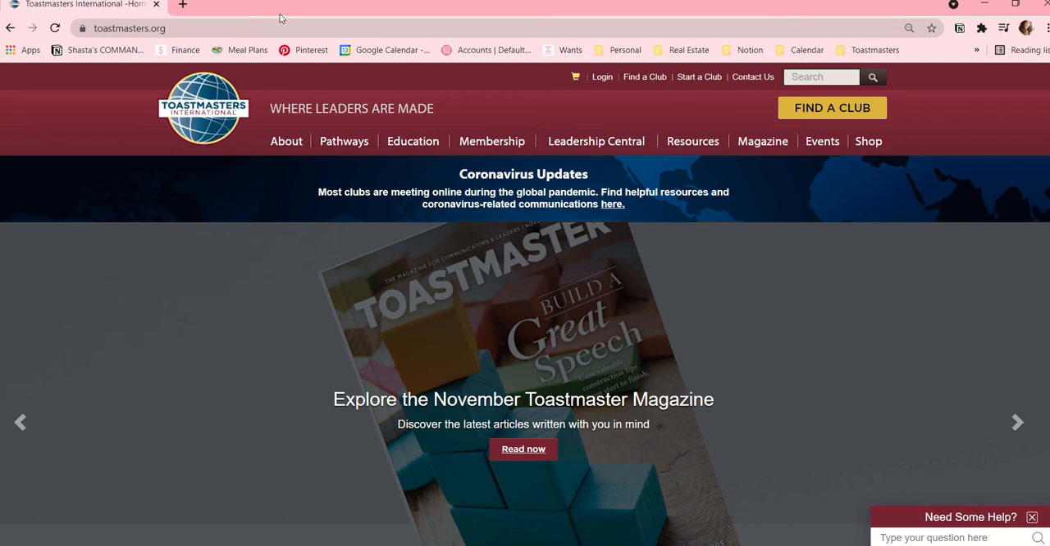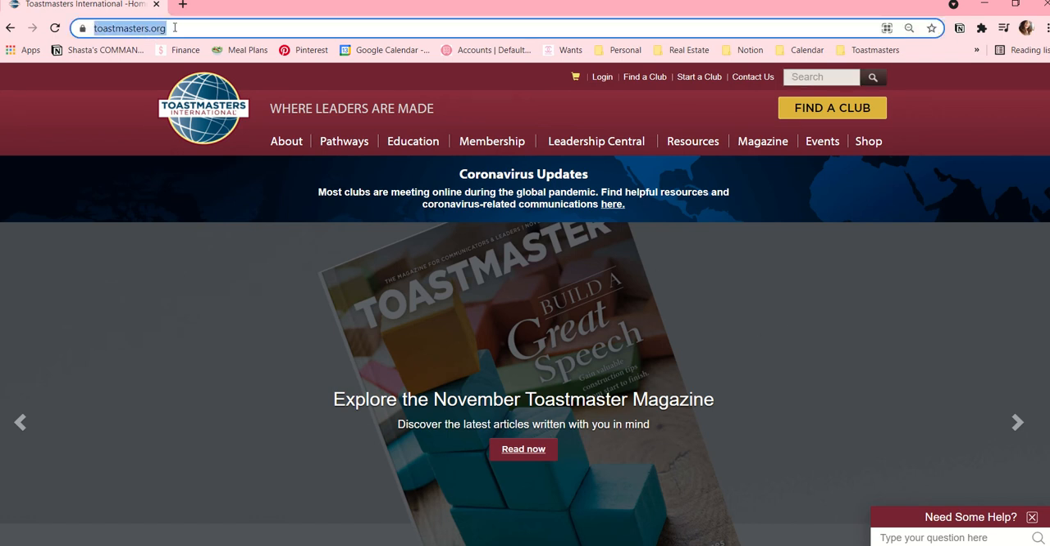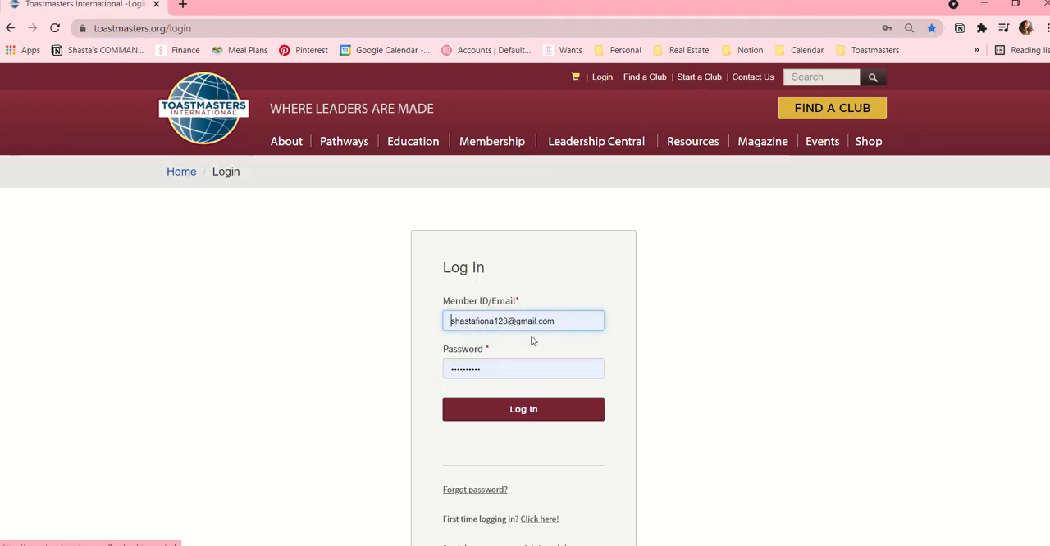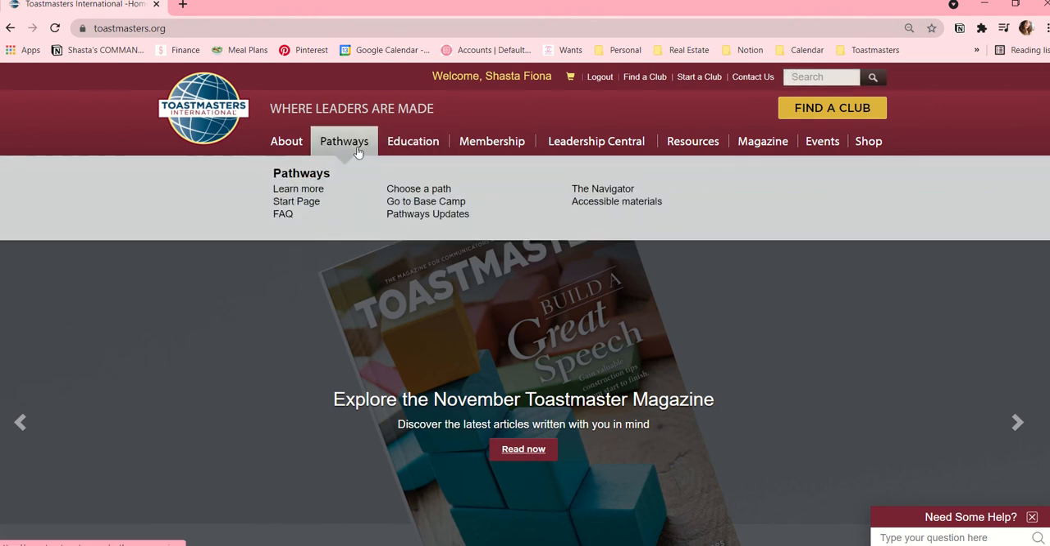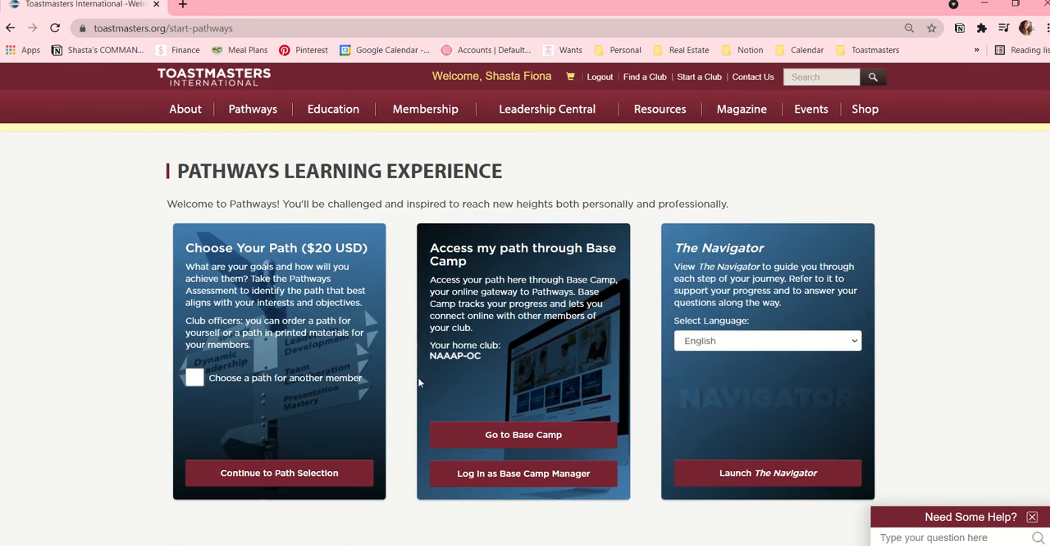What you need to do first is go to toastmasters.org, and then from there you click login to your account. Click login. And from there, you're going to click Pathways to get started. So if you're new, you would have to choose a new path. So click on that, choose a path. And from there, it will ask you to choose your path.